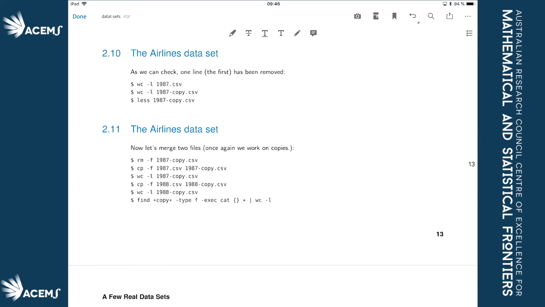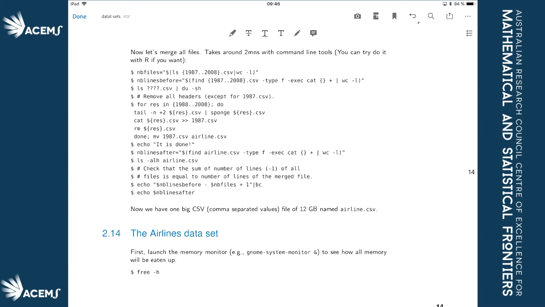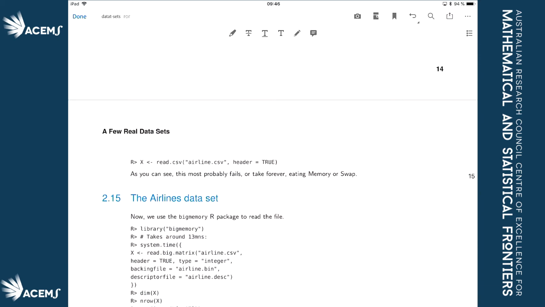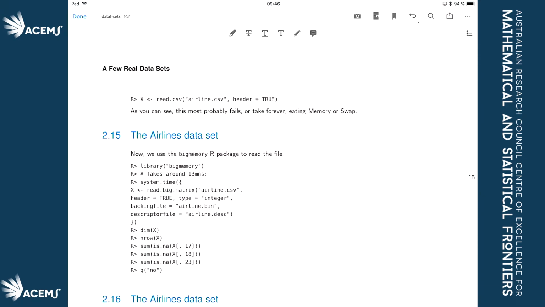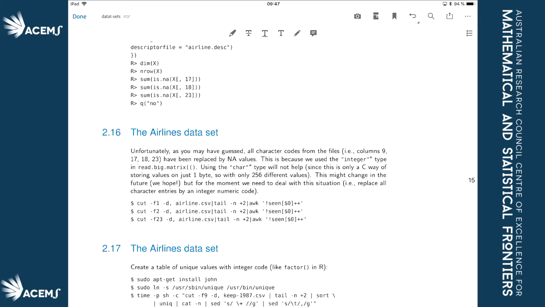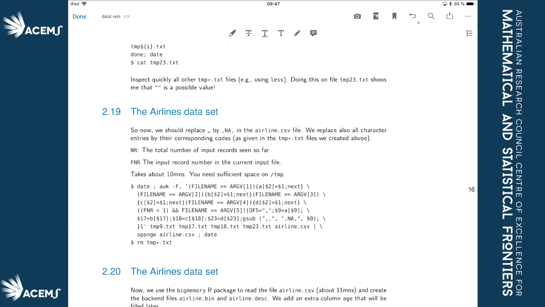All right, so I'm going to go quite quickly on that. It takes a lot of time, so you have to try it at home. And same thing here, using this big memory package. Benoit will explain what you can do once you are using this file that I created for you. All right, but at least you will know how to create this file yourself if you have to do that at some stage. All right.